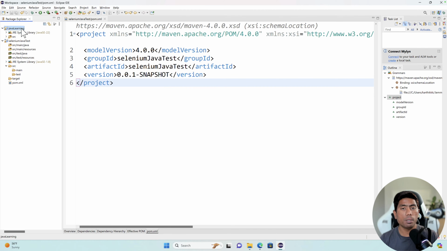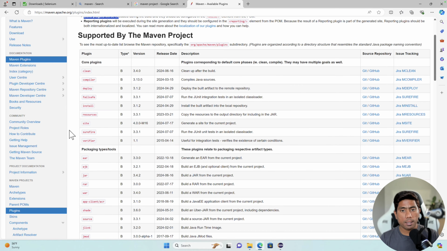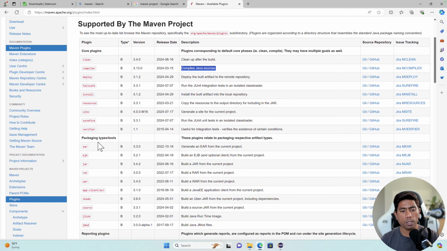I mean, you need to have a build system in place like Ant, for example. But if you don't have all those things, then Maven and Gradle are the go-to solution for you. That's going to simplify your development process and testing process as well. As I said, in this Maven project, you can see that it does the clean operation, so it cleans up after the build happens. You can also do something like compilation, deploy, fail safe, install, and all those things over here.